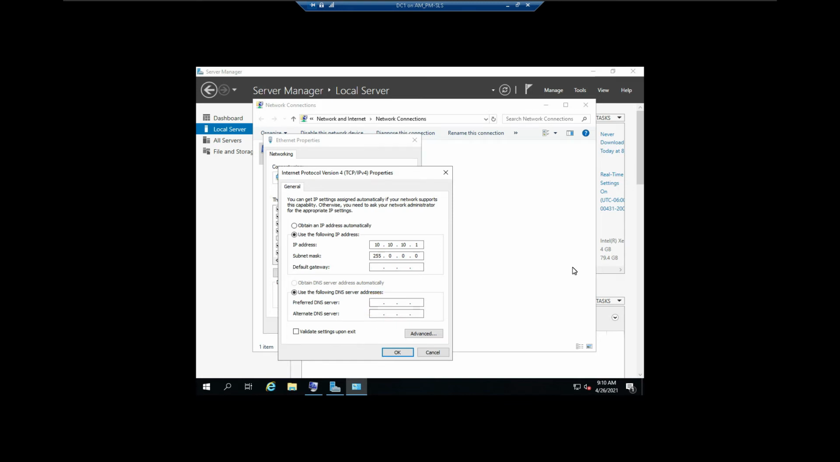For my DNS, I'm going to give my own IP address, because when I install Active Directory Domain Services, it's going to also install a DNS server on this computer. So I'm going to put my own here. So I could put 10.10.10.1, but what else can I put right here? I'll give you a hint. Local loopback. What's the number for local loopback?